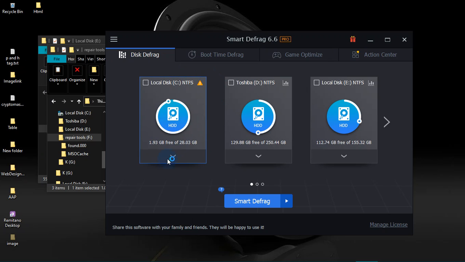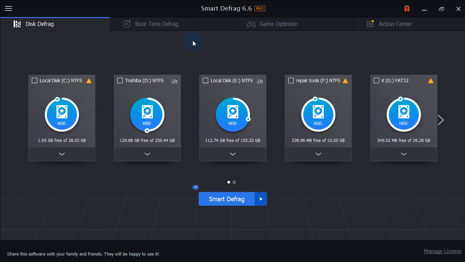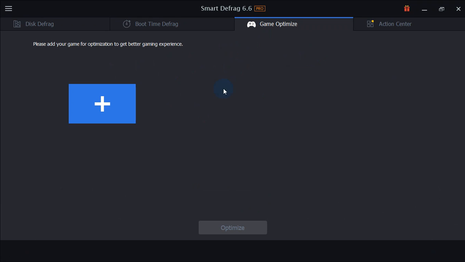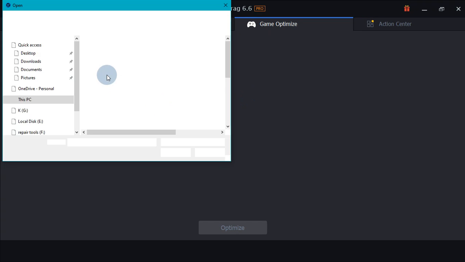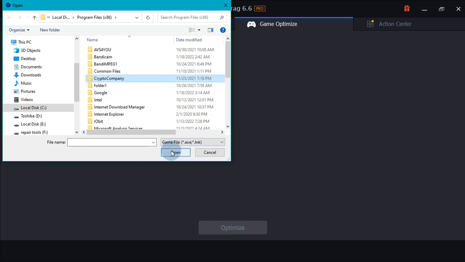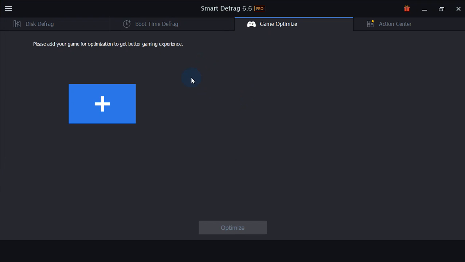Yeah guys, as I was saying, I had to go look for this software. I installed it on my external drive, so it's not installed on my PC. I had to look for it so that I can show you how to use Smart Defrag Pro, Smart Defrag 6.6, to defrag your system. You can use it to optimize your game. If you have a game on your system, you can click on this plus sign, look for where the game is installed, click on it, and bam, you can open it.